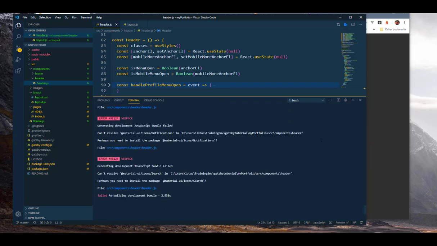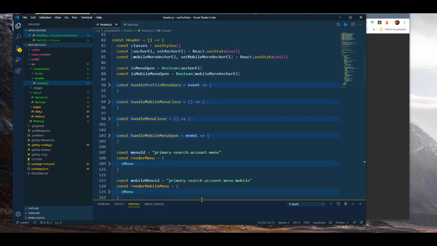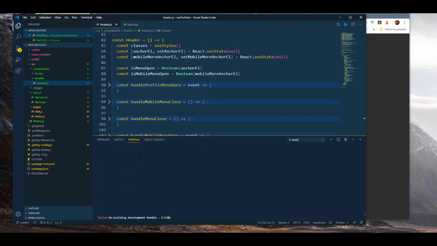Component header, material icon, notification. Okay, so what failed here is that we don't have the UI icons installed. Yep, we don't have the icons installed. So we have to download, or install rather, our Material UI icon.